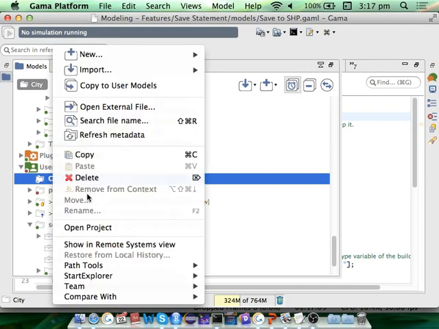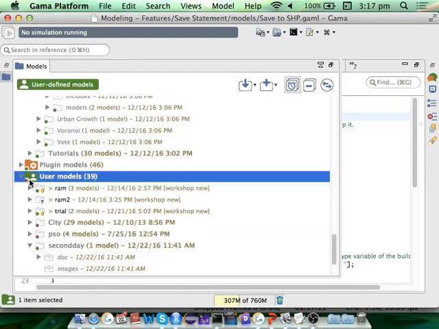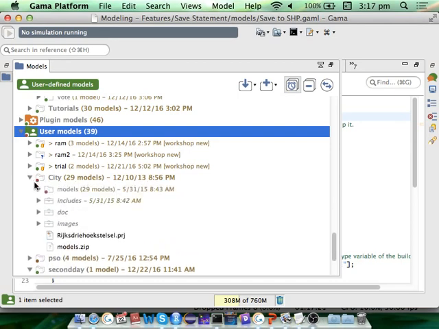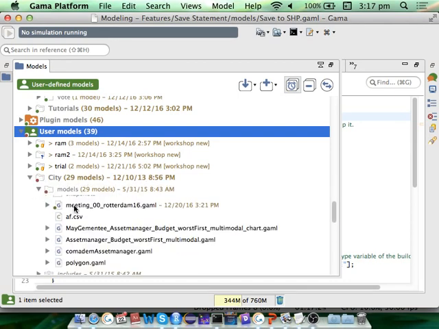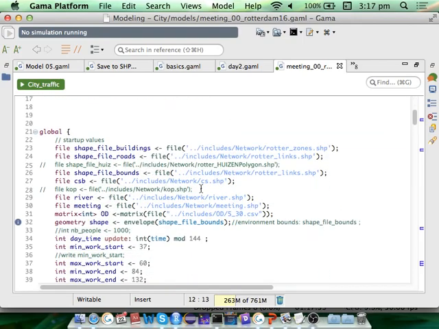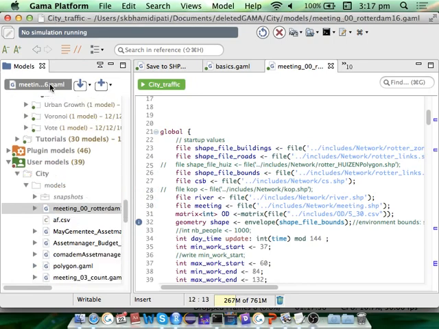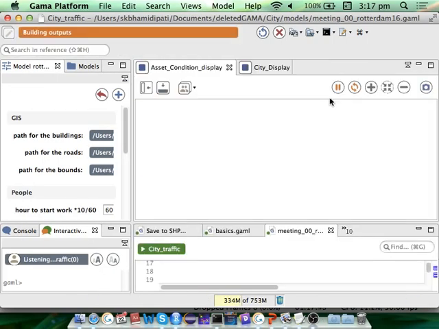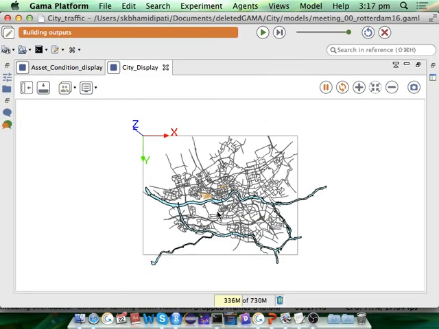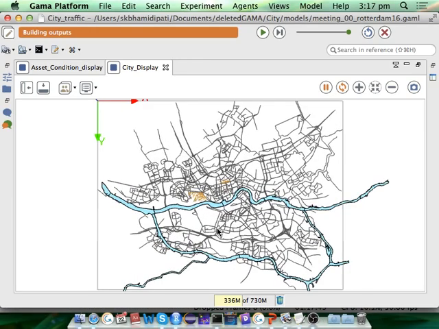I will show you something similar I did for Rotterdam. And this is just from open source. You can download it. So, this is a very basic example. I will show you first, and then we discuss the model. Anybody recognizes this as Rotterdam? No one?